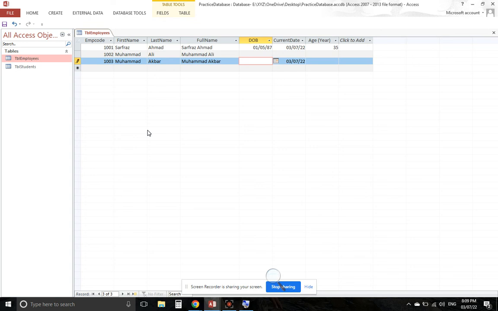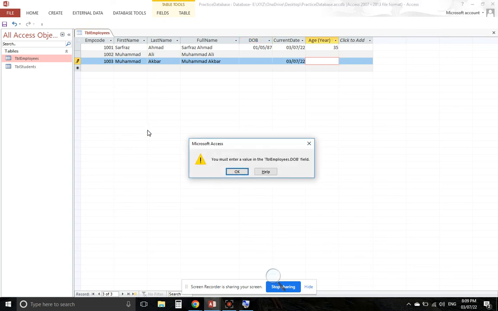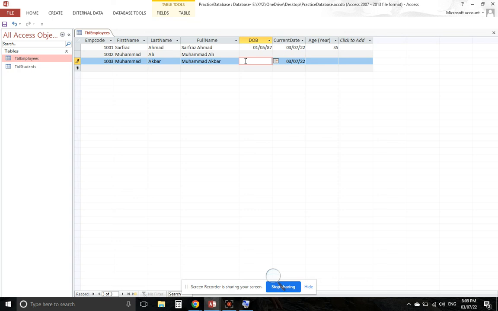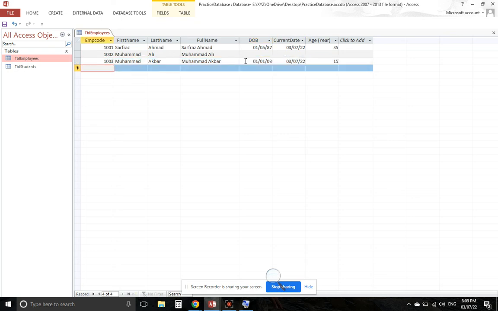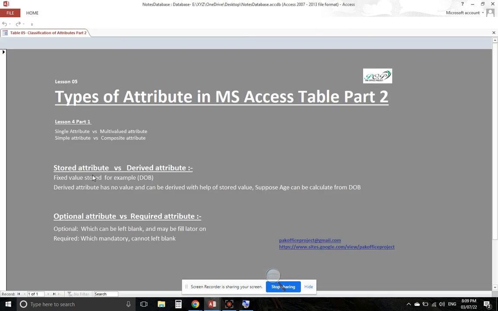So still the system will give us an error. You must enter a value in the employee's date of birth field because it is a required field. Without giving data in the date of birth field, the system will not move to the next record. Now the system will move to the next record. Hope you have understood clearly the stored attribute and derived attribute, optional attribute and required attribute.